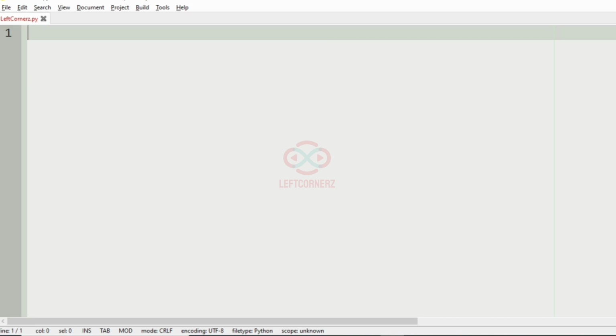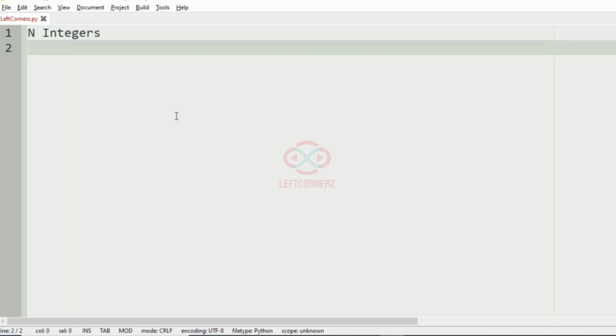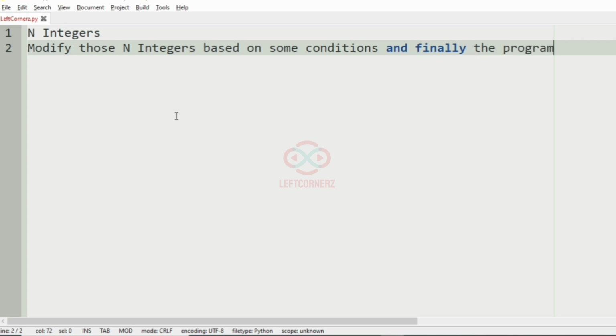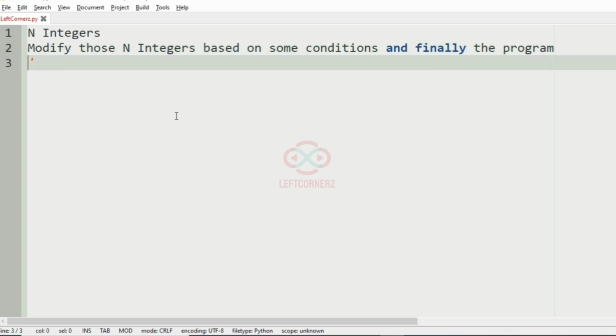First, we'll understand our question. The program has to accept the n integers as the input and then modify those n integers based on some conditions, and finally the program must print the sum of those modified integers.